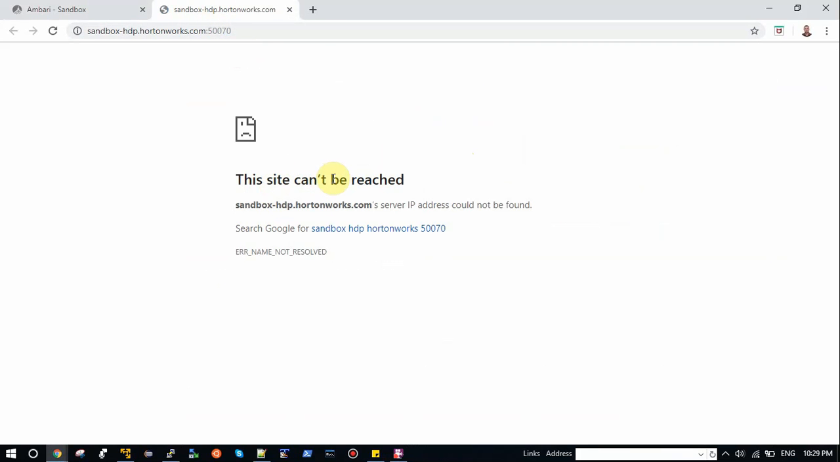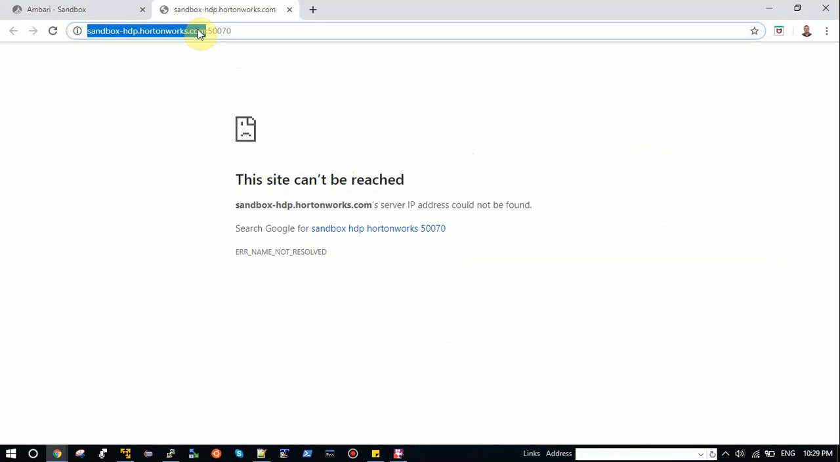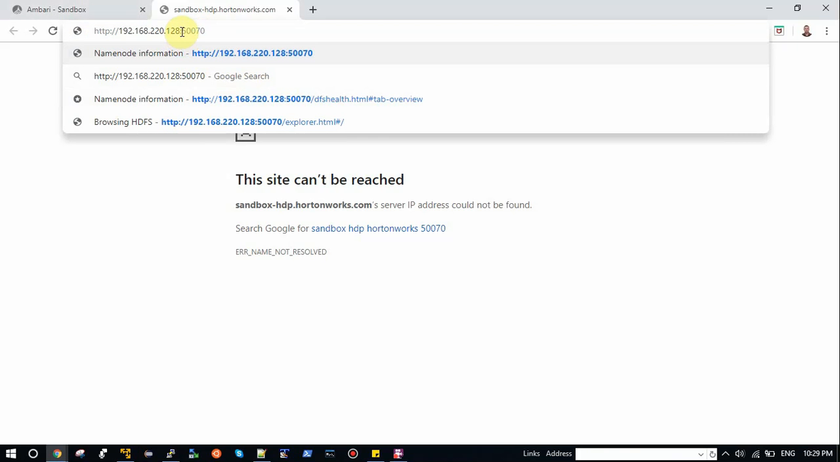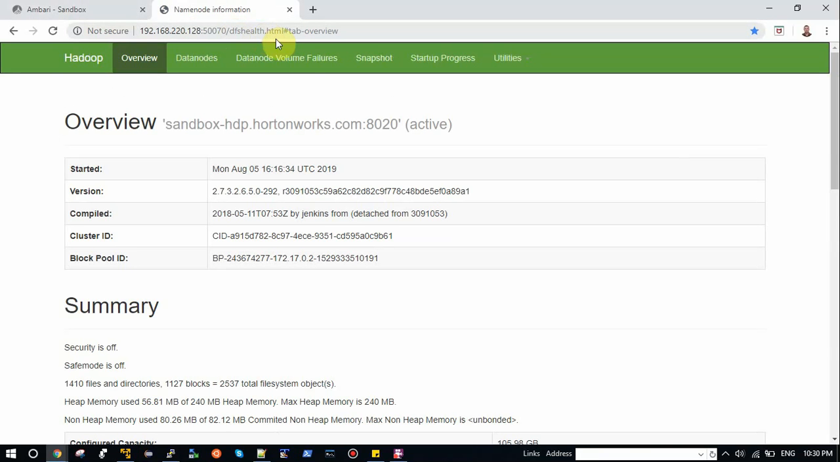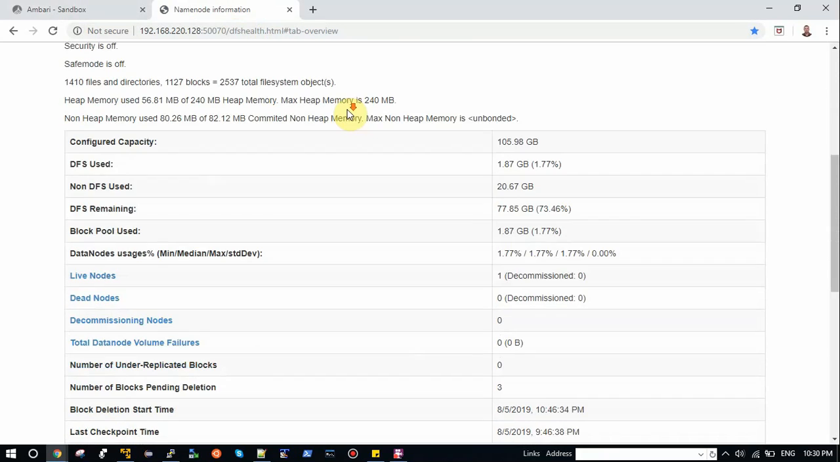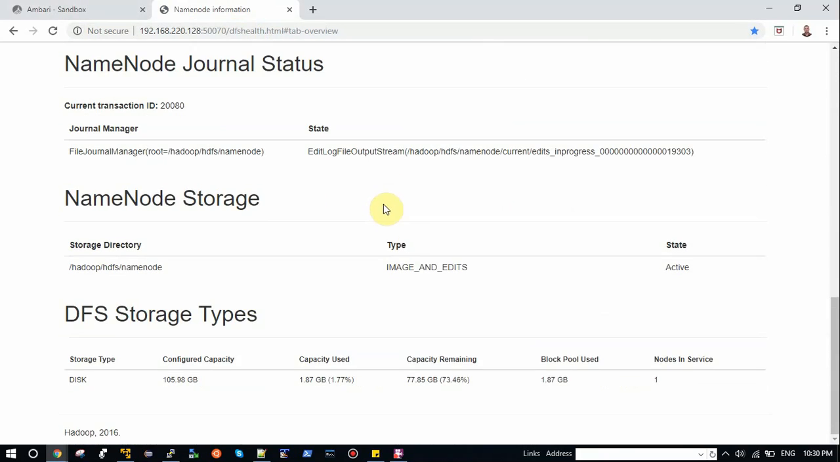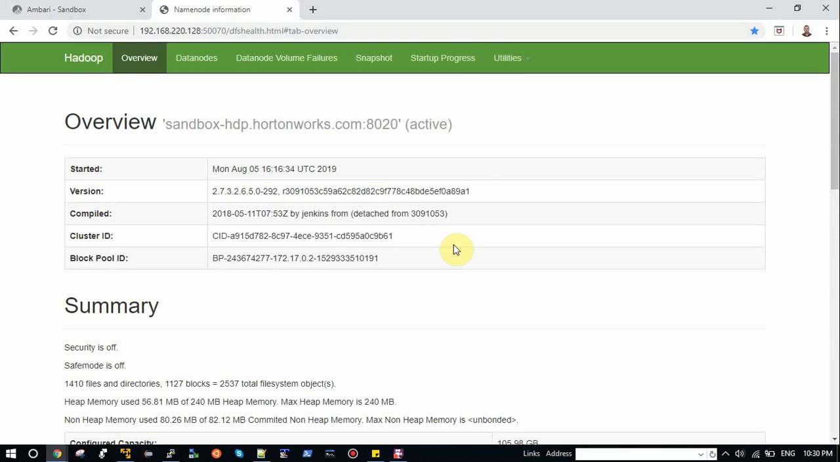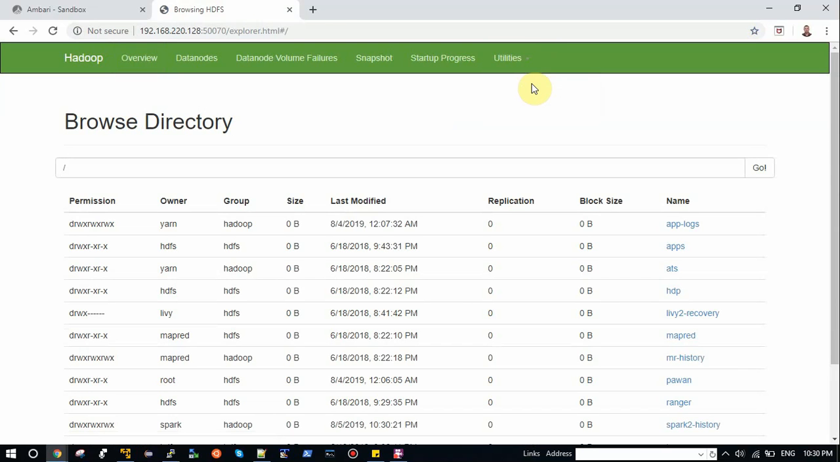It is saying this site cannot be reached because we do not have the entry of this URL in our host file in Windows. So to load this, we need to provide the IP and the port 50070. Press enter. It will take you to the name node UI where we can see the details of the name node. Probably we will go into detail on the name node a little later. For now, we should check our HDFS. So go to utilities, click on browse the file system.